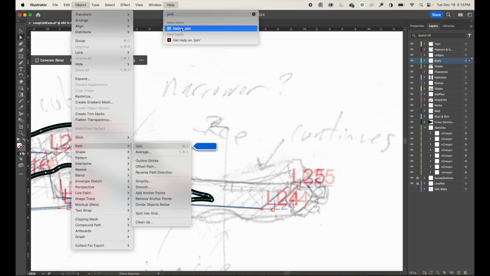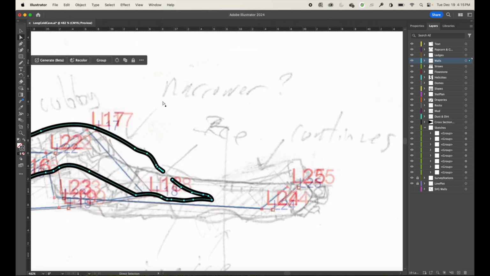Path join. There we go. Or Command J. So I'll just do the keyboard shortcut, Command J, and there you go. It's joined together. If it joins together and it's a little wonky, then you can always grab the pencil tool here and then just sort of trace over that line, and it'll give it more of a natural look instead of a sharp edge if it joins together weird. So anyway, that's what you do if you need to join two lines together.